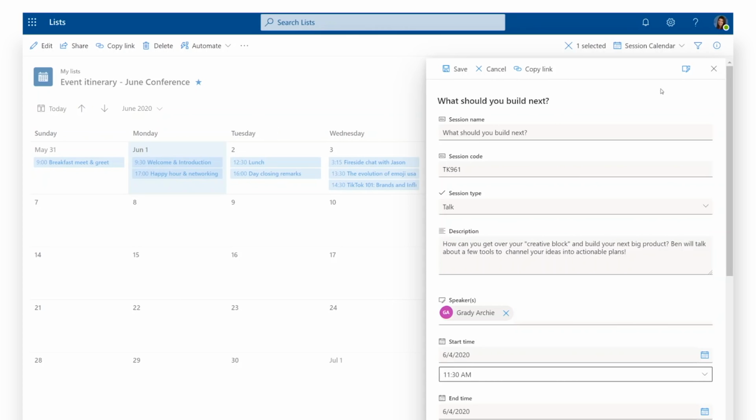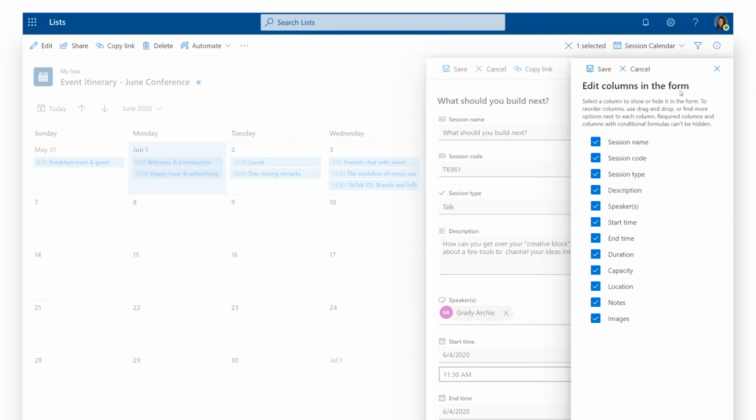When you open an item's form, you can begin customizing the form by editing the columns. You can adjust the ordering of the metadata and the way it appears in the form, and decide which fields appear or disappear in the form. Additionally, you can set conditions to only show certain fields when certain criteria are met.